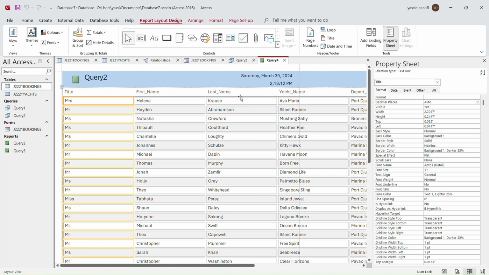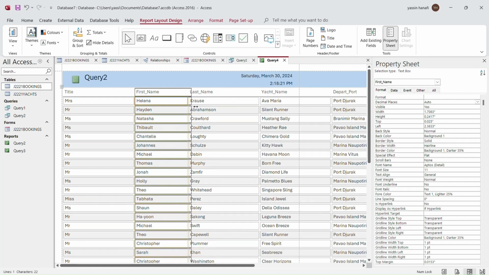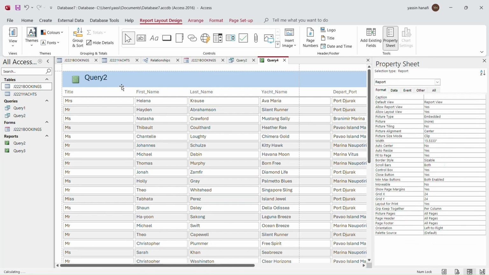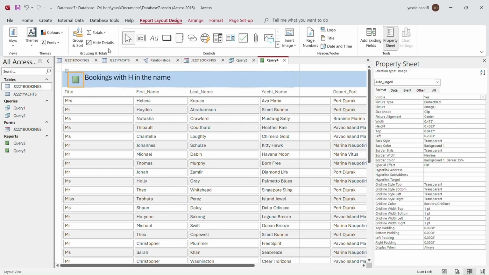There's a couple things you want to be able to do in your report. You want to be able to change the amount of space per field, which is just basically dragging and dropping from layout or design view. You want to delete certain things and add certain things, such as change the title. So from here, bookings with H in the name. Okay. Get rid of the Q over here. Not meant to be there. All right. Get rid of this.